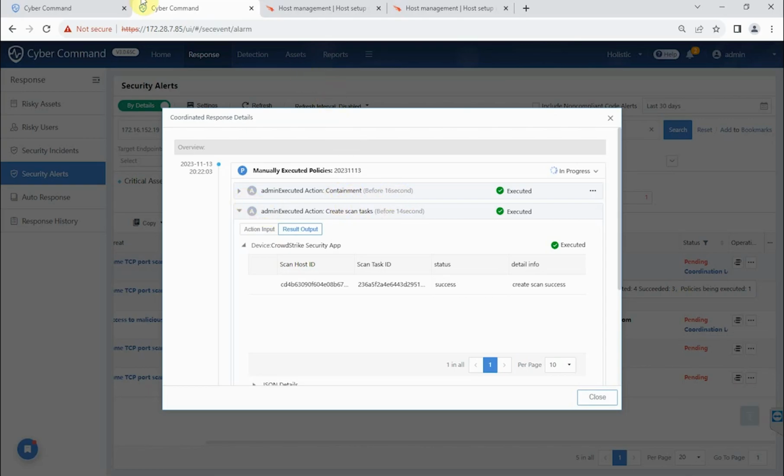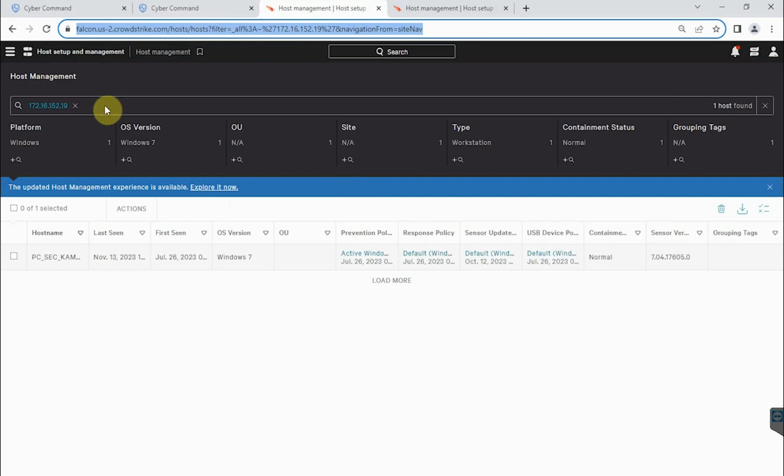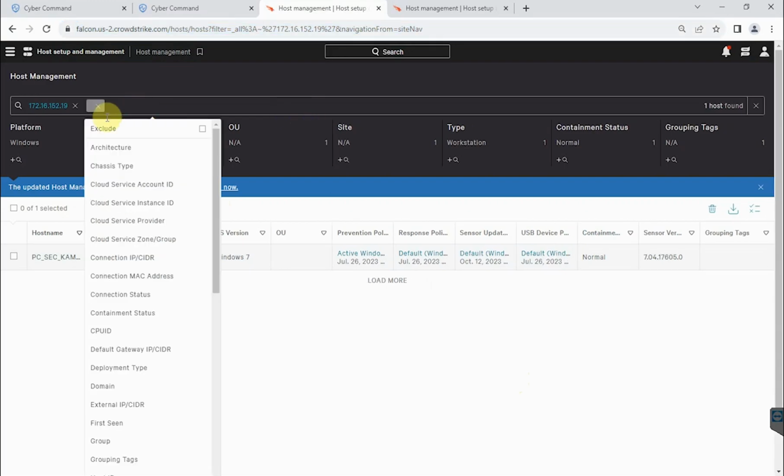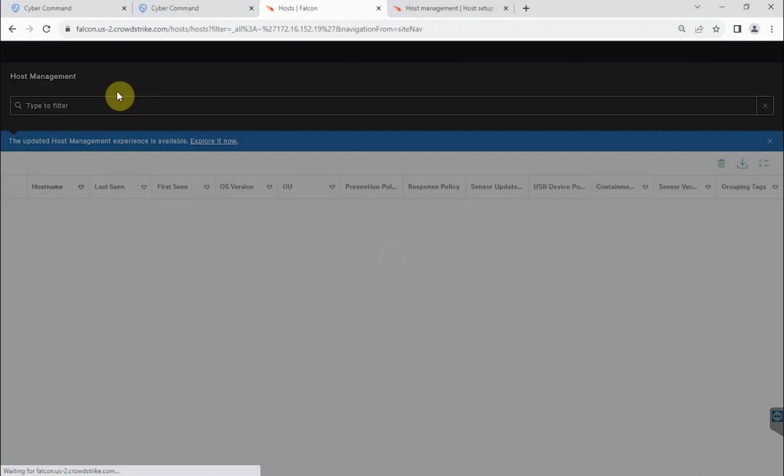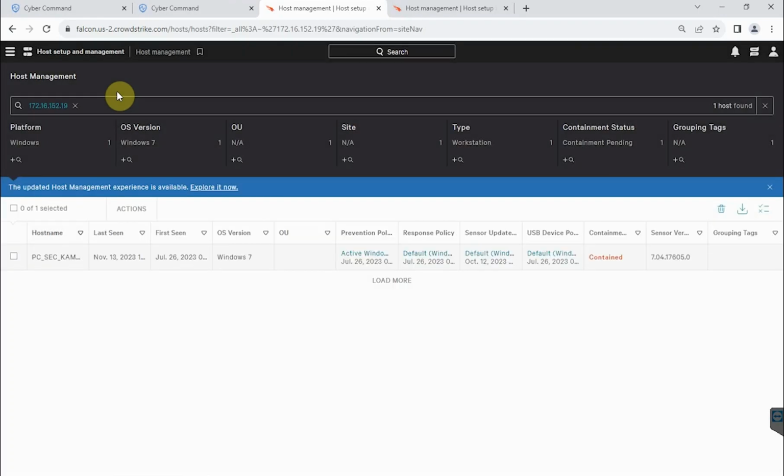Now, let's switch over to the CrowdStrike platform. Initially, the containment status appears as normal, reflecting its original state. Let's refresh the page to update the status. After refreshing the page in CrowdStrike, you'll notice that the containment status has changed to Contained, which aligns with our Playbook policy.